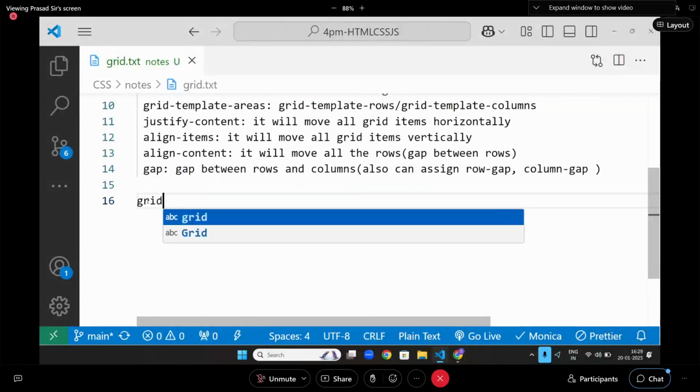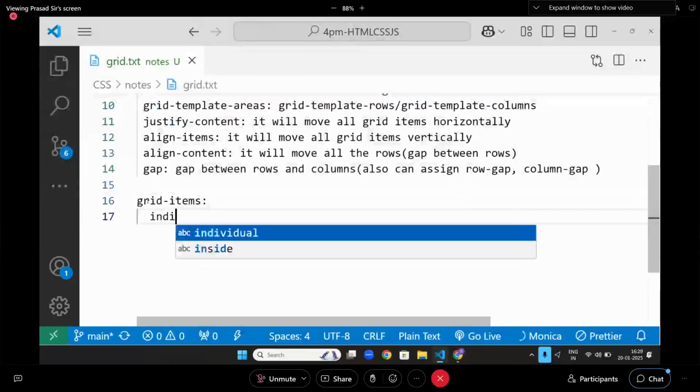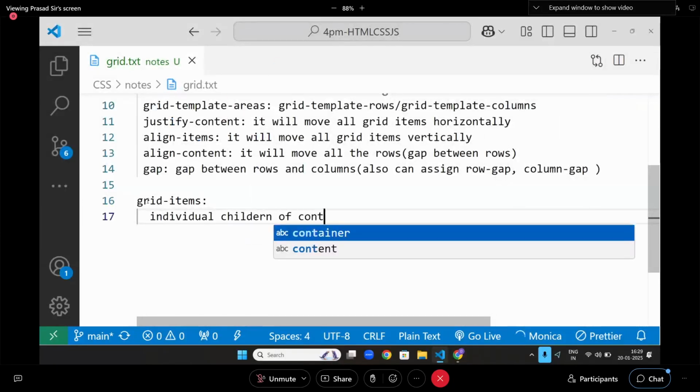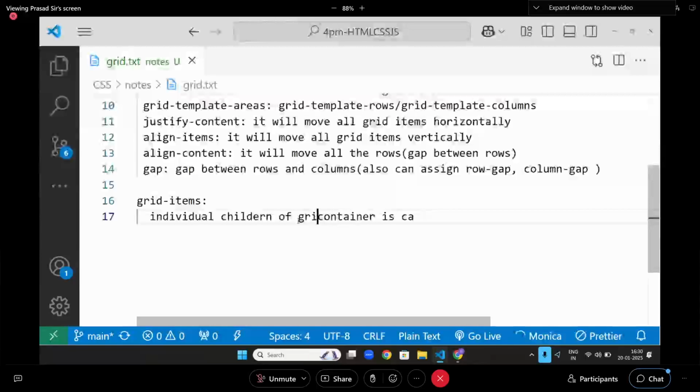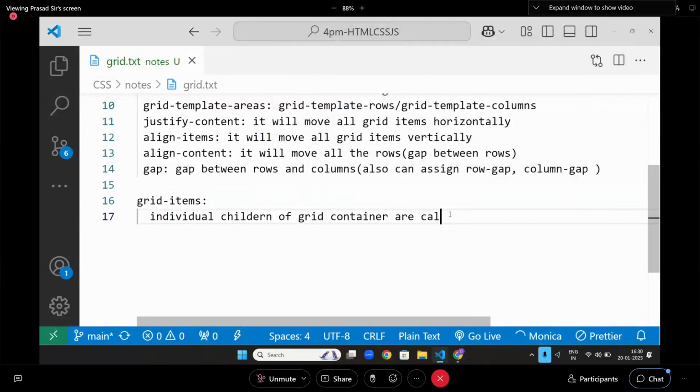Grid items. Individual children of the grid container are called grid items.